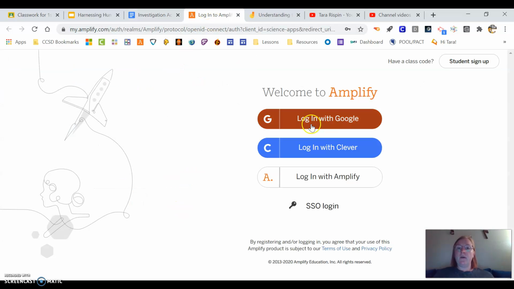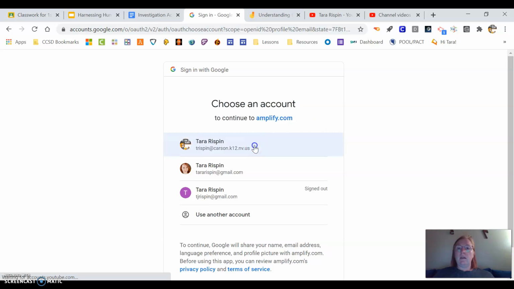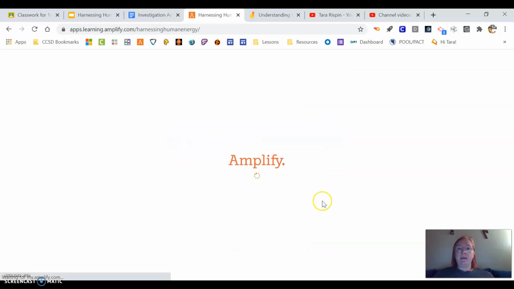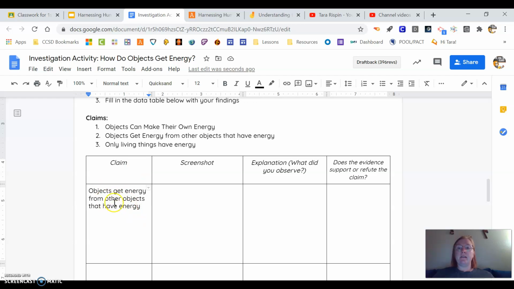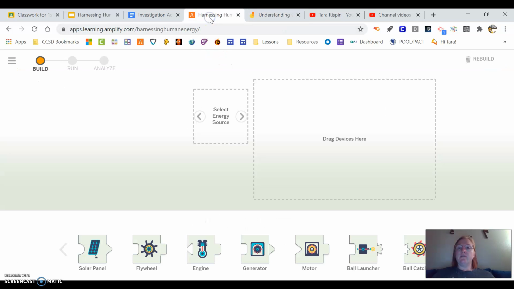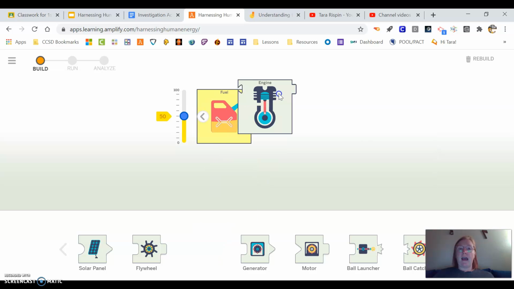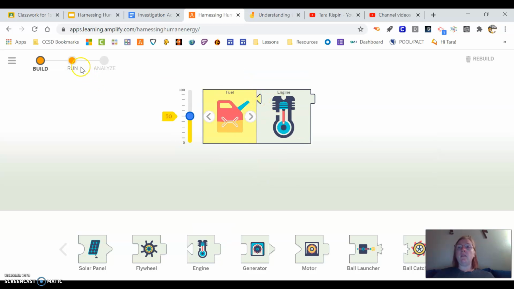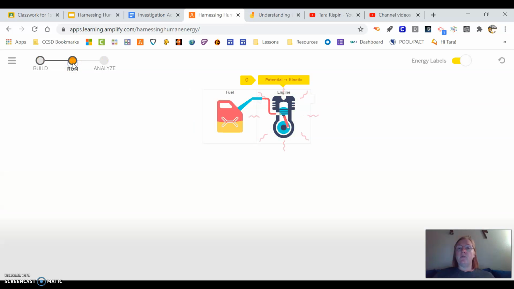So what I'm going to do is I'm going to go into Amplify in my sim, and I'm going to investigate if this claim is true or not. So if I go over to my Jamboard again, I'm going to remember that if this is true, what I need to see in the sim is I need to have at least 2 objects. So remember, in the sim, you always need to start with an energy source. Your energy source can count as an object in your sim this time. Okay? And then you remember you drag these devices up into here. To see if the object has energy, you will press Run.